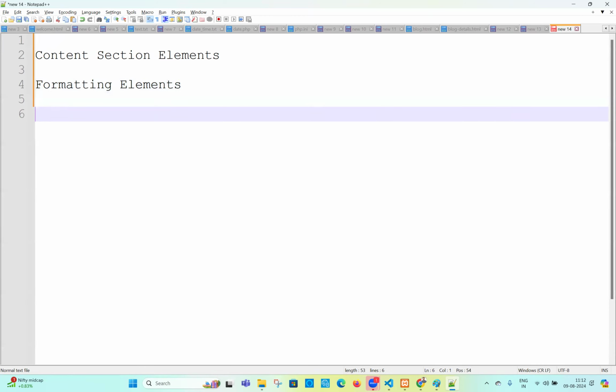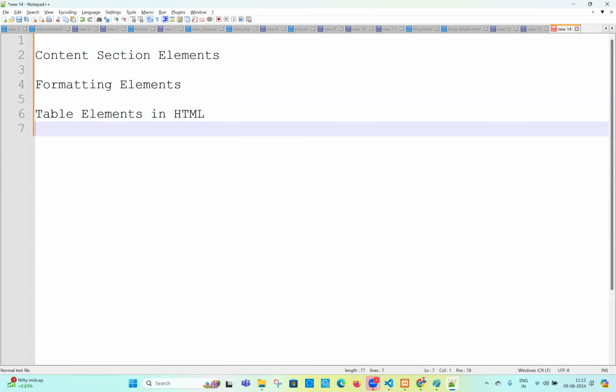Do you know table elements in HTML? Like this, a lot of categories are there. What are the table elements? Table, TR, TD, TH, T-body, caption. They're all covered under table elements. We want to discuss all these elements category wise.